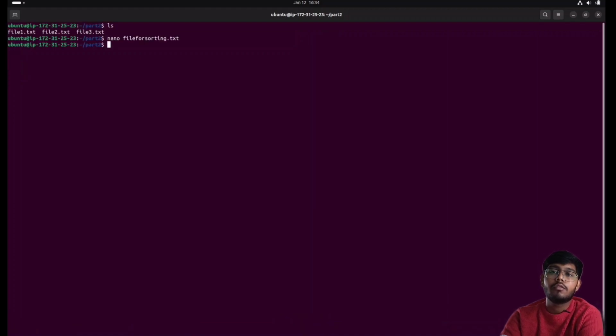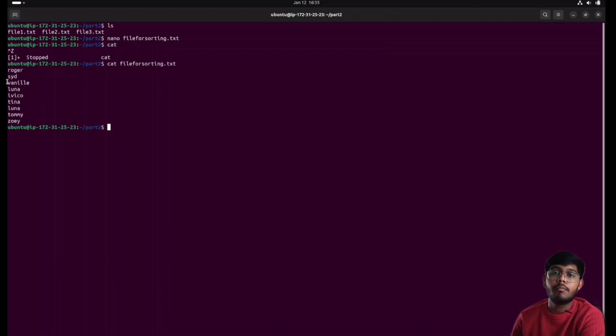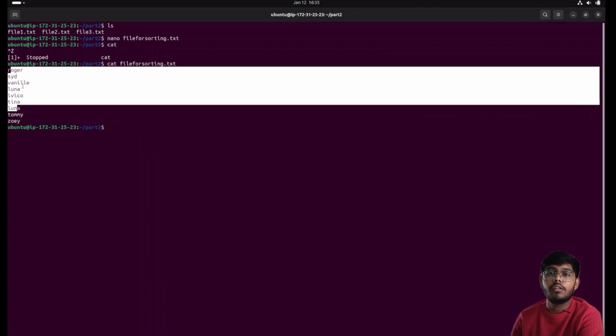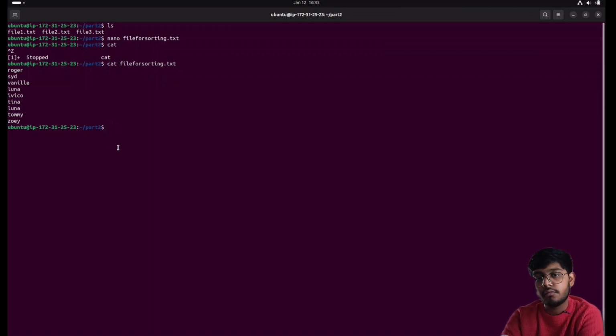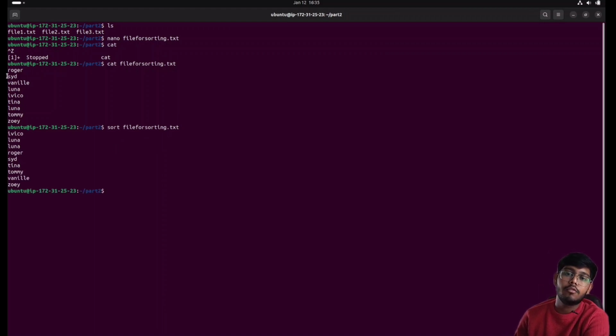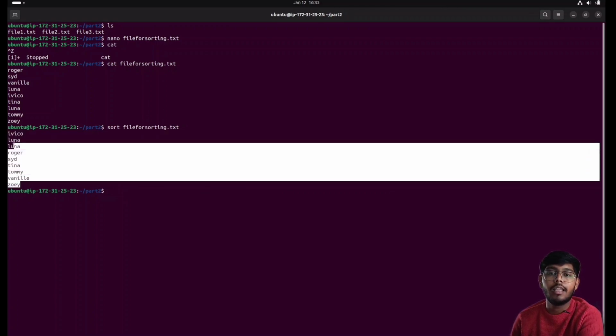Okay, now cat, then file for sorting. We can see the names over here. So it is not in a sorted order. If you want to sort this, simply run the sort command, then the file name. Yeah, so it is sorted alphabetically, like Ivico, then Luna, then Roger, and Zoe, like that.